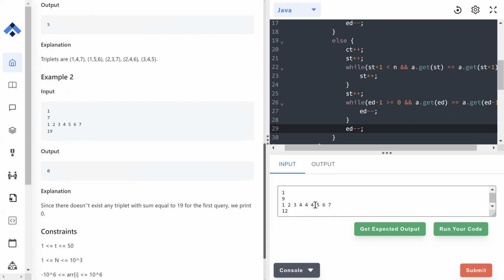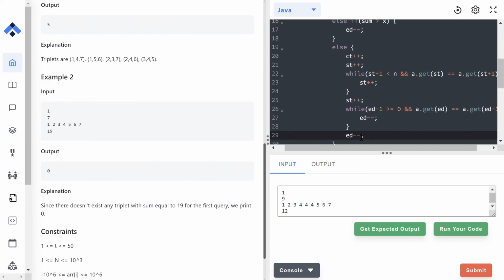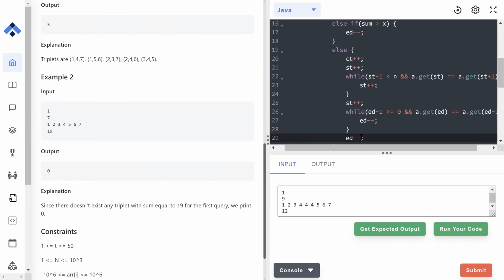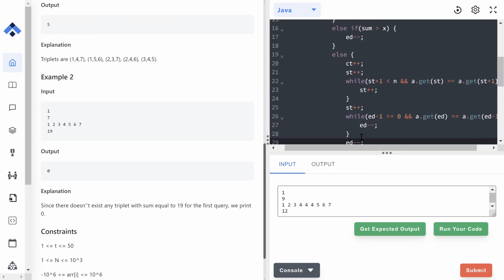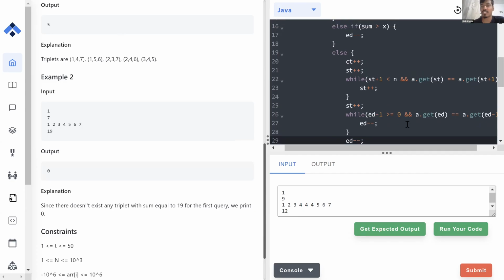Sir, can we store triplets in an array list and count its frequency? Can we store triplets in an array list using its frequency, how many times it appears in the list? We can push that into the result and then we can check it at the end if it is already present. We can do that actually using that extra memory.